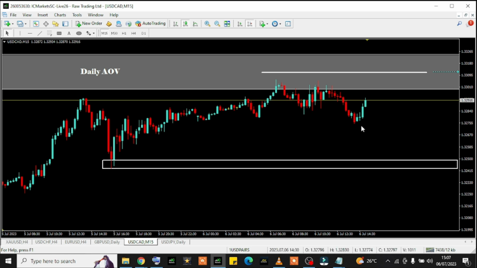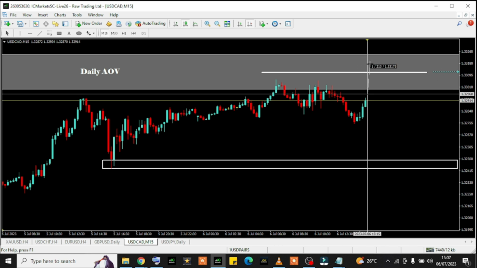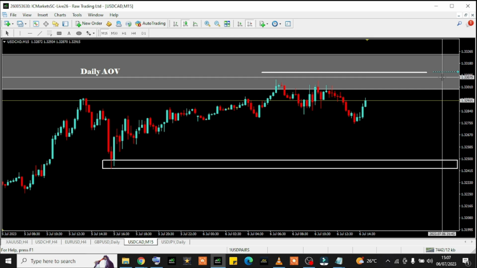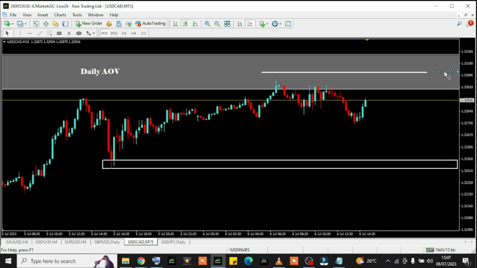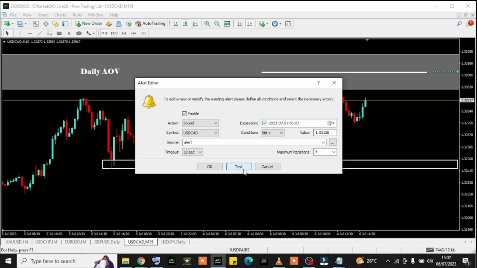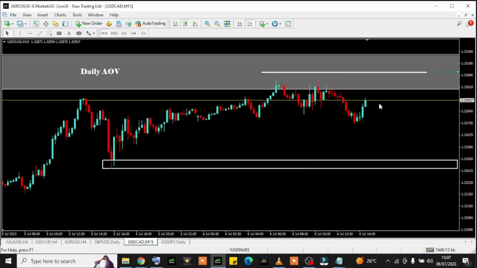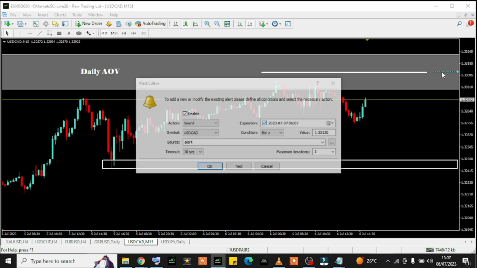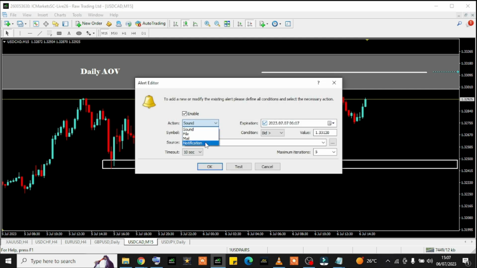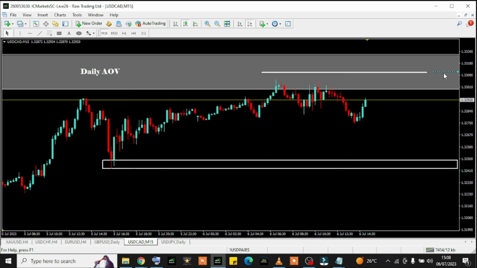So the alert is there. If the market reaches this zone and tries to cross this alert, it will start ringing. We can test it like this. Okay, that is how it will be ringing. Another thing is you can decide to modify this alert and set it to notification. This means every time it reaches here, you'll receive a notification on your phone.